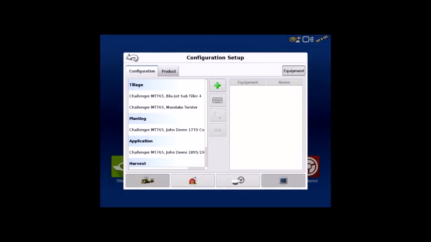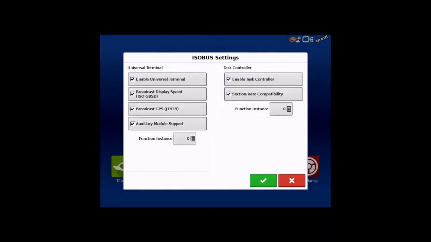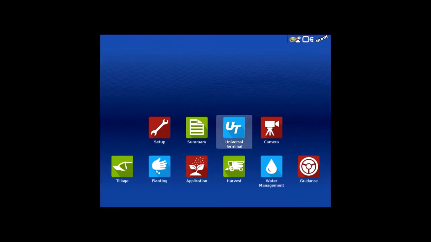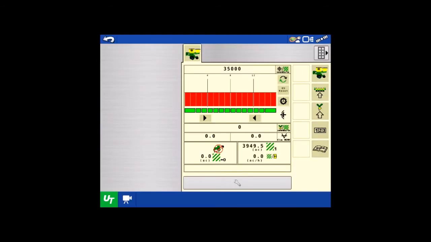First we'll go to setup and hit the display button at the bottom right and ISOBUS settings, and make sure that enable task controller is checked, and also have the section rate compatibility checked as well if you're going to do prescriptions and such, because that determines how often the target rate message is sent to the ISO ECU.